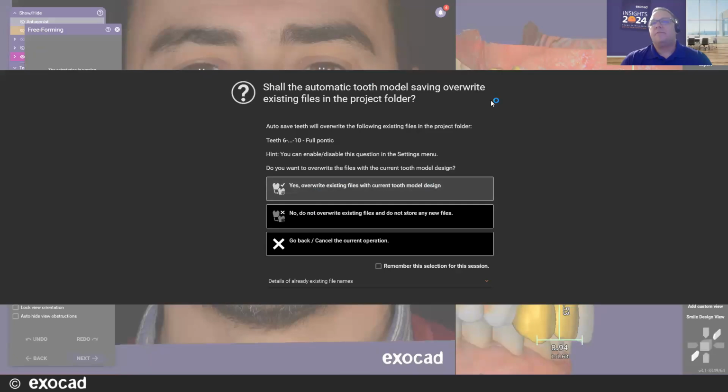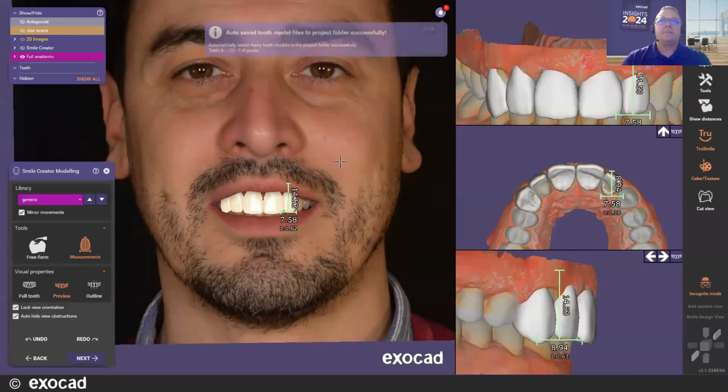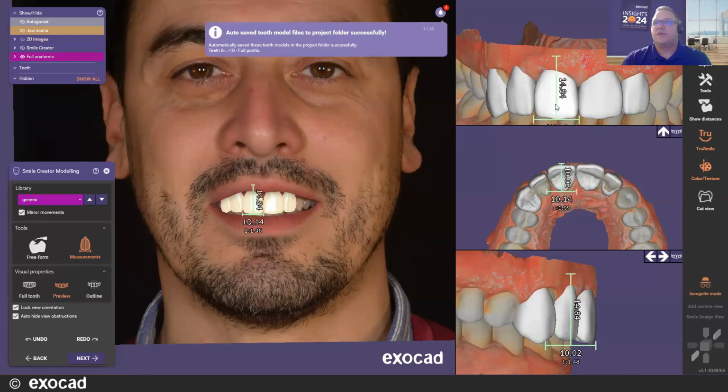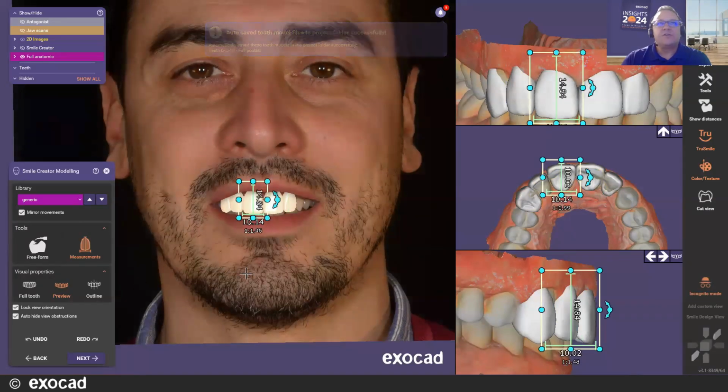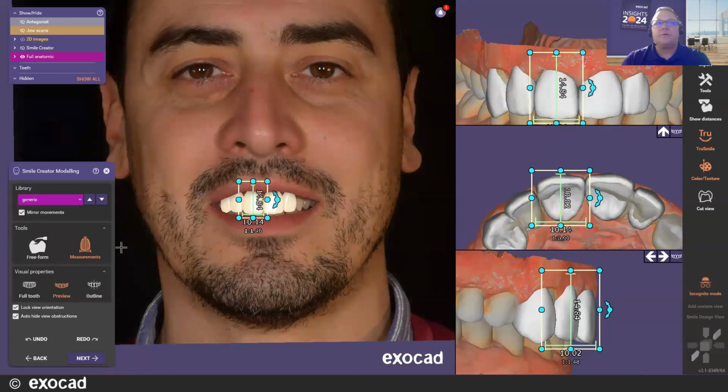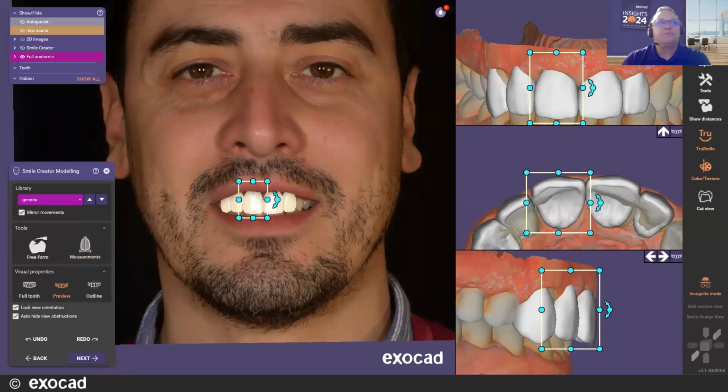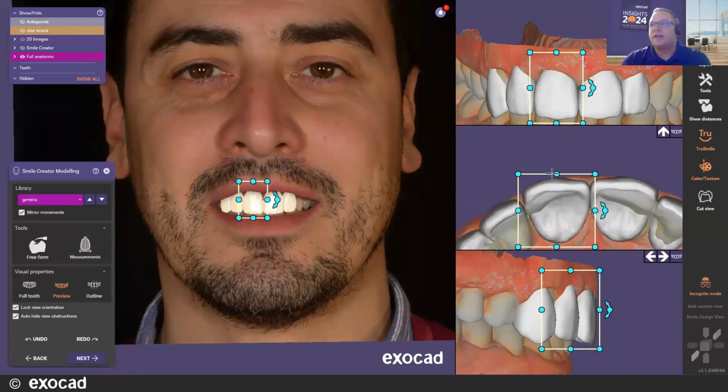And anytime that you make an adaptation in a wizard when you're working with Smile Creator or the mock-up restorations, those tooth model files that I was talking about, they're automatically going to be saved. So I'm going to go ahead and select yes to overwrite that design. And then from here, I might do a little bit additional scaling just to kind of make sure they're at the proper thickness for us.